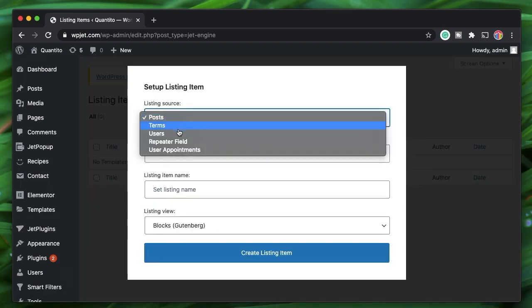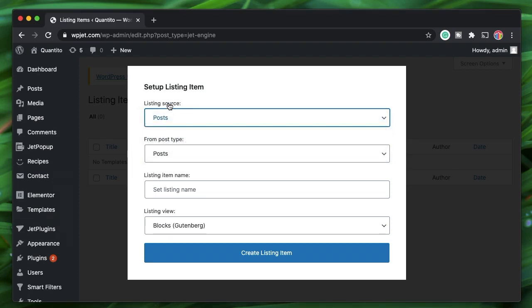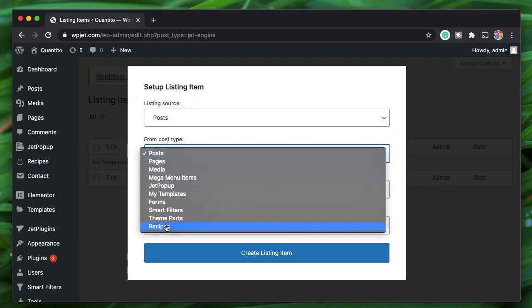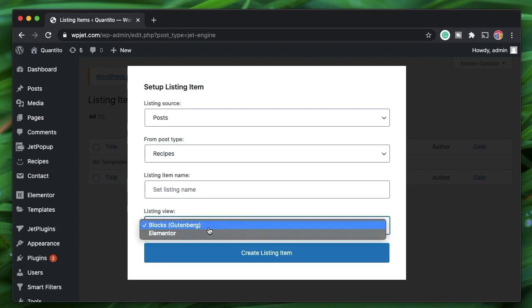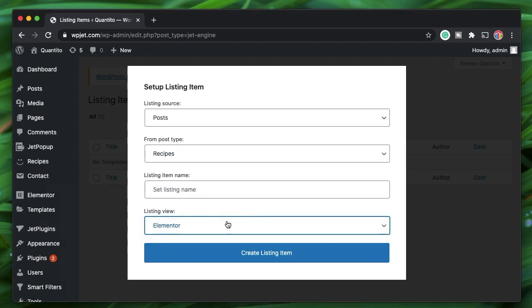So the source is actually post and the post types are recipes, and you can select between Gutenberg interface and Elementor. I'll choose Elementor, of course. And listing name, I'll call it, well, recipe collection or recipe blog, whatever you want to call it. I'll call it recipe blog. I think that looks neat. So I'll just click on create listing item.